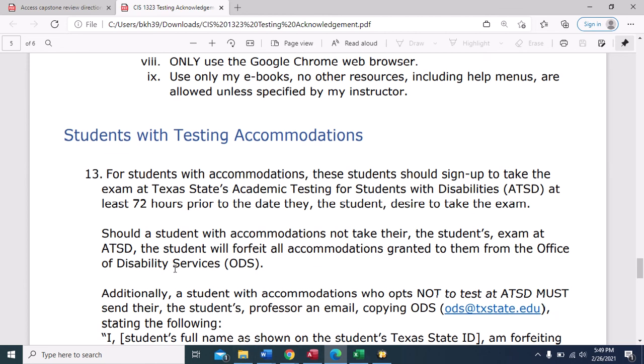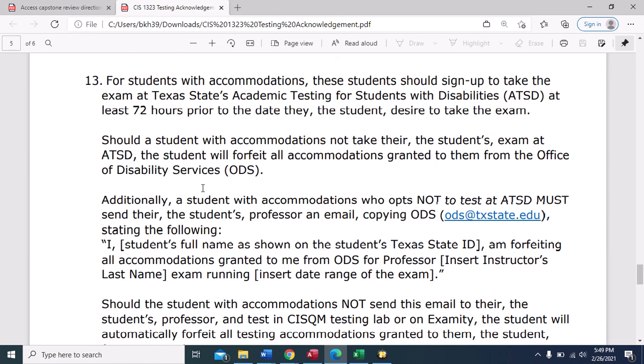Because of that, should you not schedule your exam there, you will need to send an email to me and copy ODS at texasstate.edu saying the following: I, your full name as shown on your Texas State ID, am forfeiting all accommodations granted to me from ODS for Professor, insert my last name, exam running, and insert the date range of our exam.